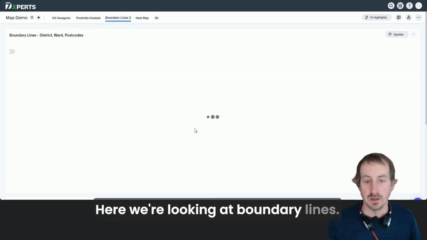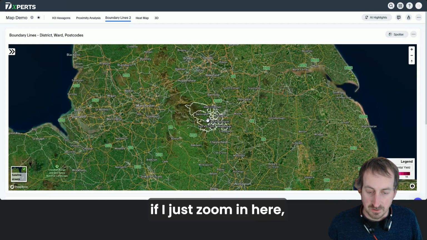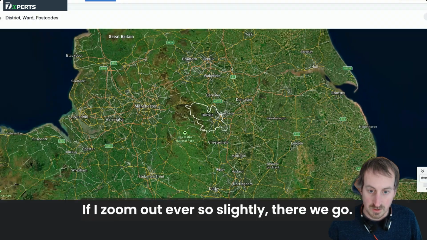Here we're looking at boundary lines. So what that means is, at the moment, if I just zoom in here, you can see that this is set to, if I zoom out ever so slightly, there we go.